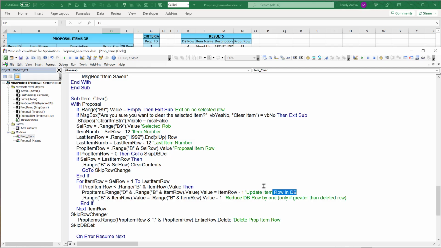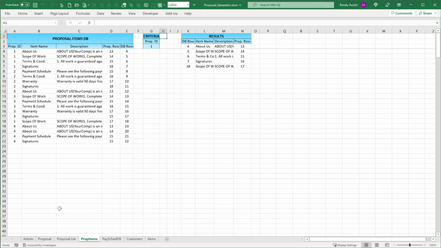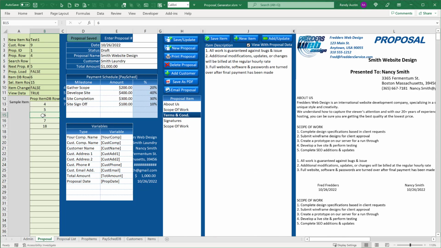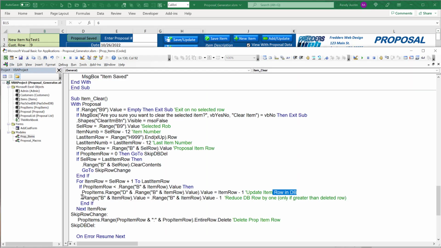We also then need to reduce the database row. Also inside this here, we need to reduce this 6 by 1 too. So B and here, the column selected row, that row is going to be reduced by 1. So that's what we're going to do in this next line of code. B and the item row equals whatever the value currently is minus 1. We're subtracting the database minus 1. So that's all we're going to do.